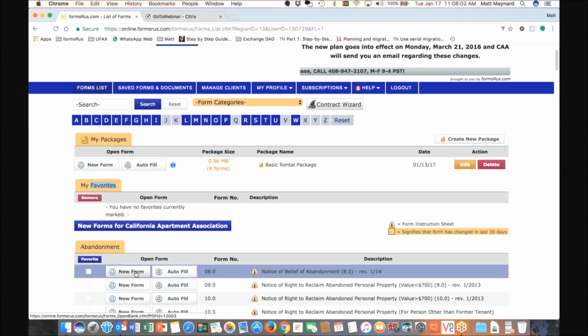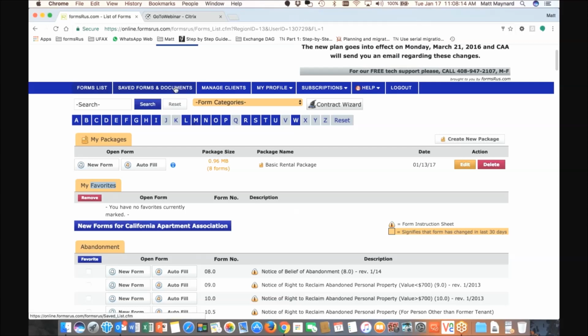New form means if you can print it blank, just open it up and start typing. And autofill is going to allow you to choose a client, your property information, and your tenants, and that'll autofill the forms, which saves you a lot of typing time. And it's really good for compliance and accuracy.